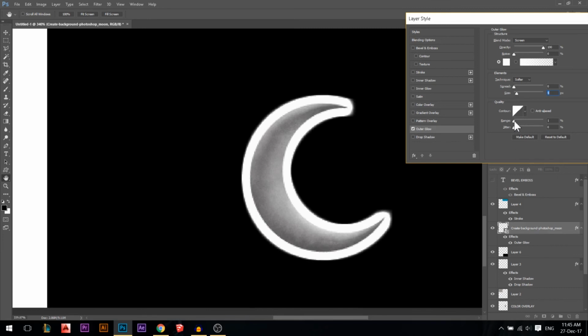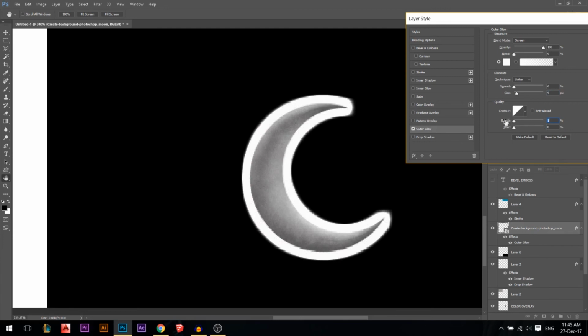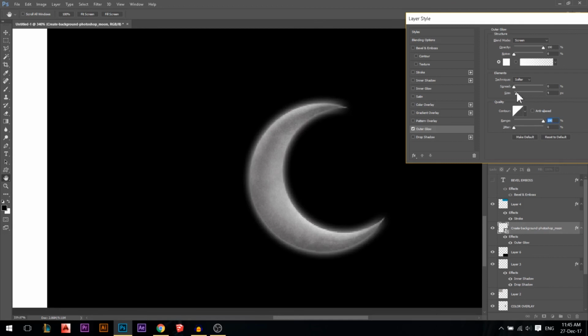So we have something called the range. If you increase it to the maximum, it will make it soft. If you decrease it, it will make it hard. And the jitter, you don't need to use it at all, completely useless. Just increase the range and you can increase the size. Now we have some sort of light around it. Let's close it and open it. You see, we have some sort of external light around the moon.